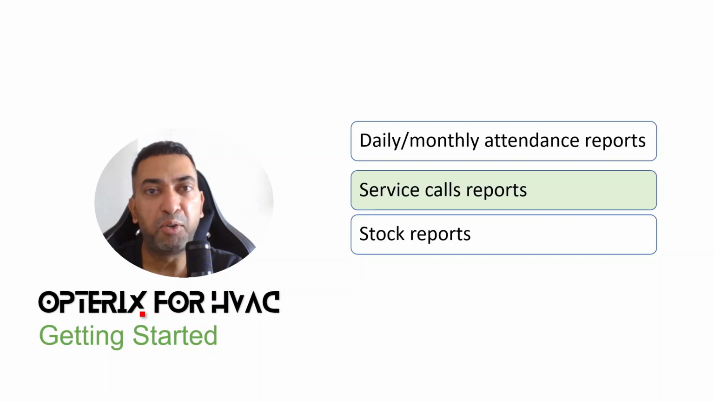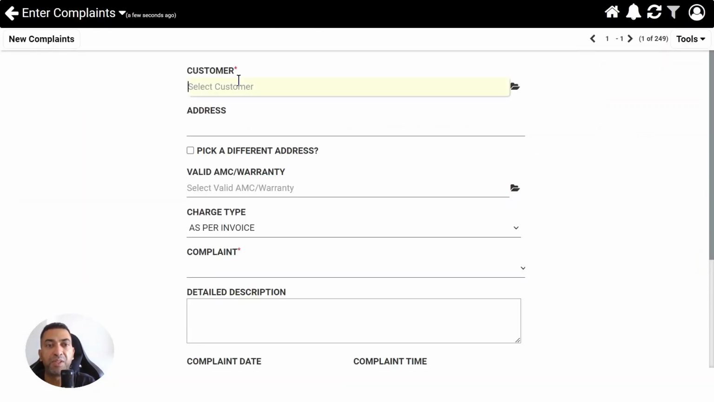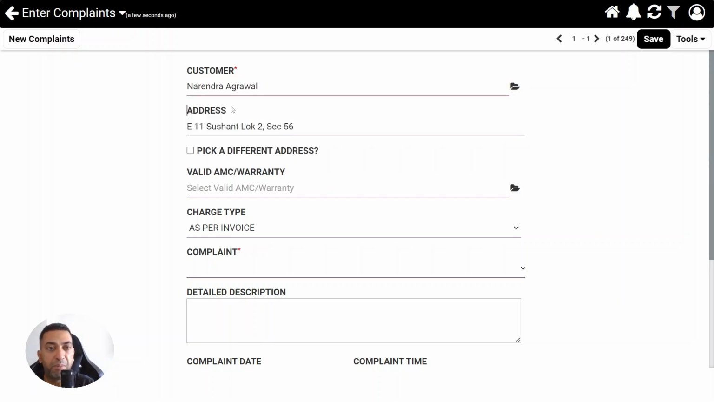Say goodbye to the service calls register. OpteriX is here. To enter complaints, we go to this option. We start by selecting the customer. The customer name cannot just be typed, it has to be picked from the database. And then we fill up the rest of the form.